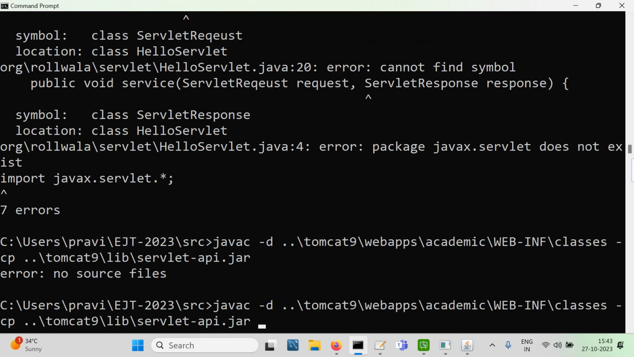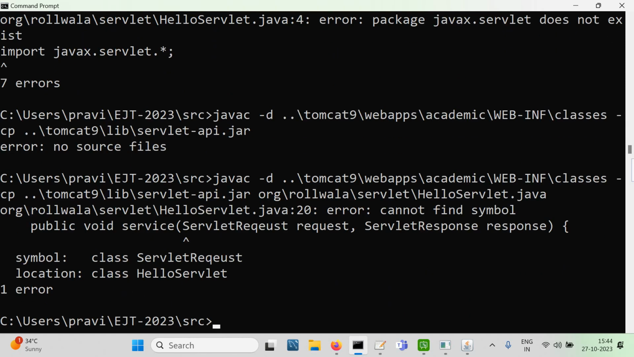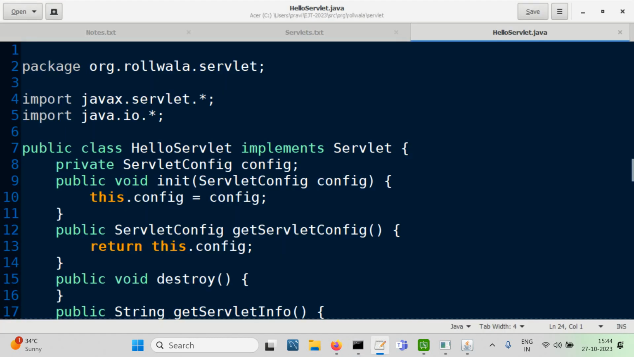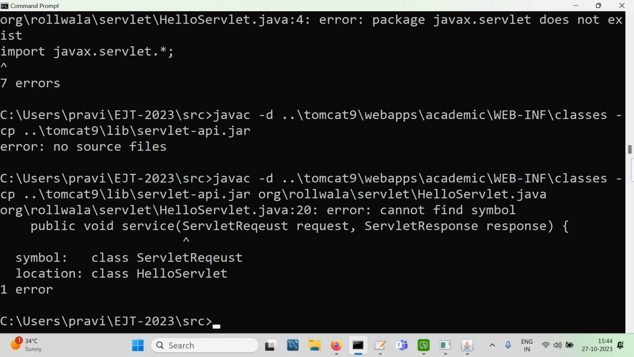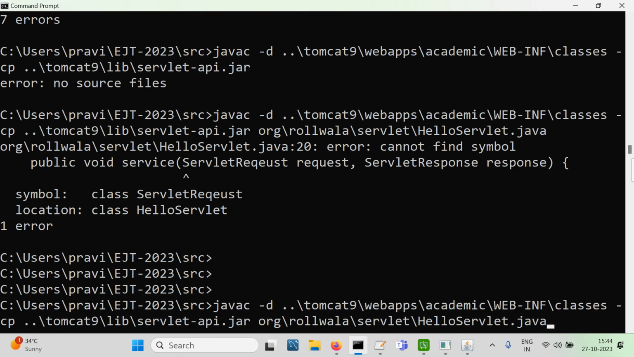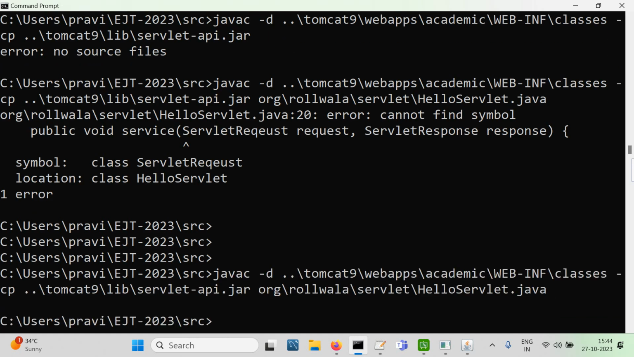I think you'll have to specify org rollwala servlet here. Okay, so that has one error: ServletRequest. There is a spelling error, so that's a typo. Okay, now how do we compile this? Okay, it gets compiled.